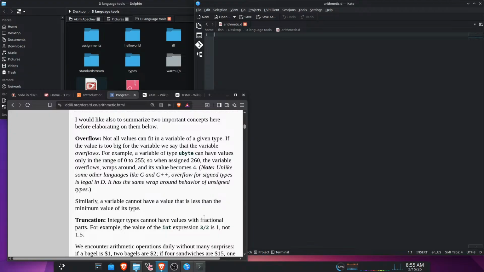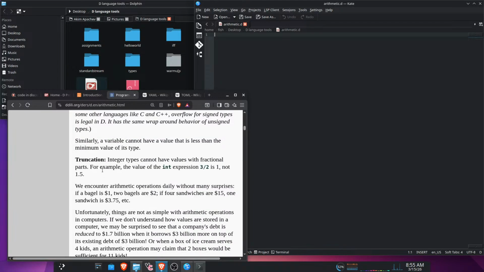Truncation. Integer value types cannot have fractional parts. For example, the value of the expression 3 divided by 2 is 1, not 1.5. Okay, integer types can't have fractional parts. Okay, cool. So because you can't take a float, you probably only have the integer part, not the fractional part.